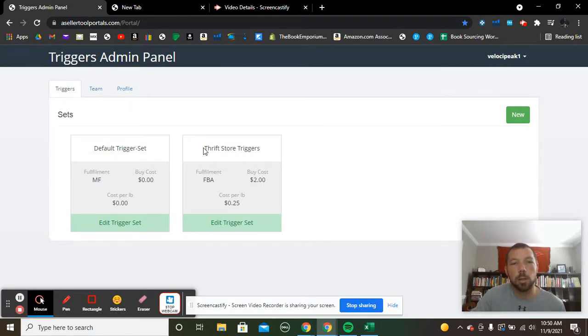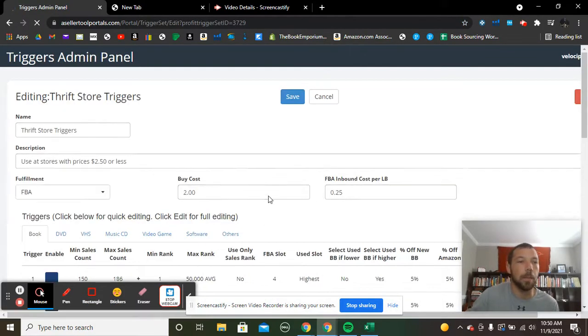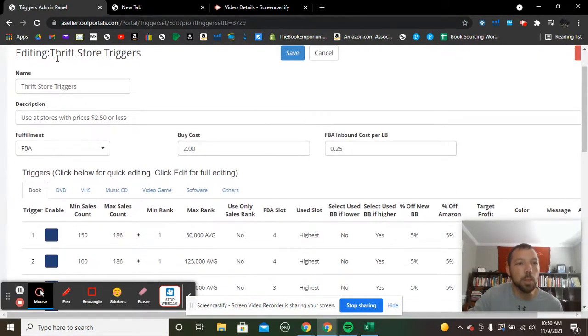So we're going to go into thrift store triggers. This is what I set up to literally scan at thrift stores. So we're going to go to edit trigger set. All right. So you can name your own triggers here. In the description, I put on here, use at stores with prices $2.50 or less. So if the stores have prices of $2.50 or less, this is my go-to trigger set for any of my guys that are out scanning books for me.